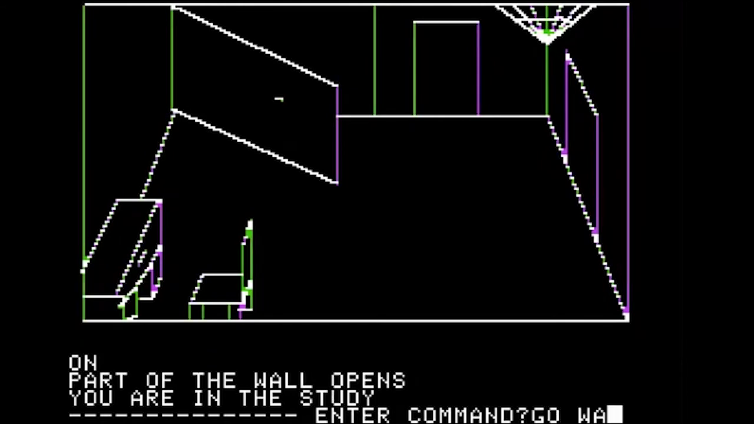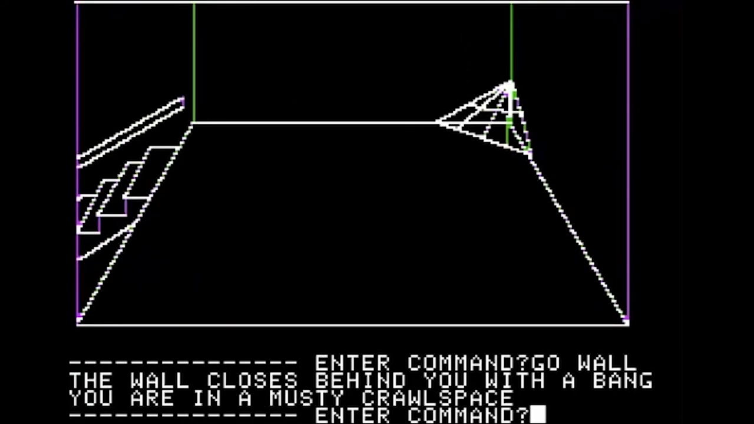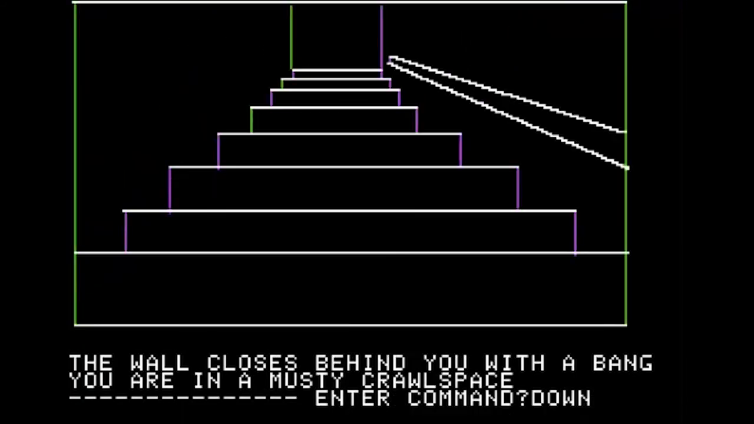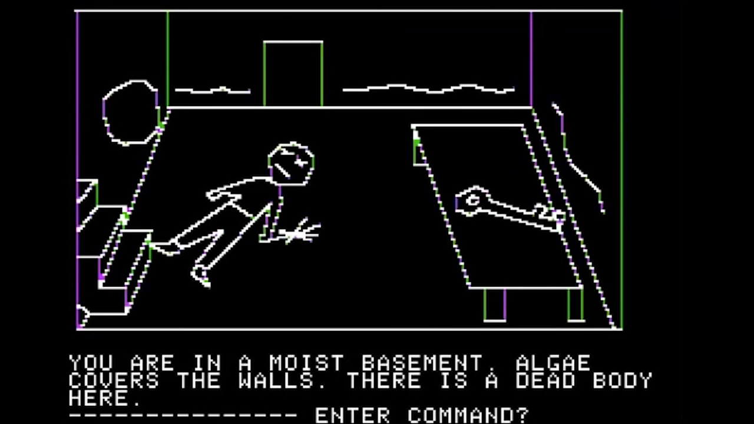The wall closes behind you with a... You are in a musty crawl space. I'm gonna get in the crawl space again! And more dead, and a gigantic key.